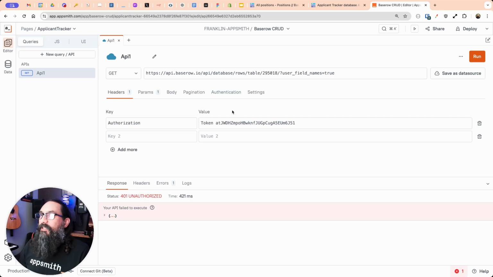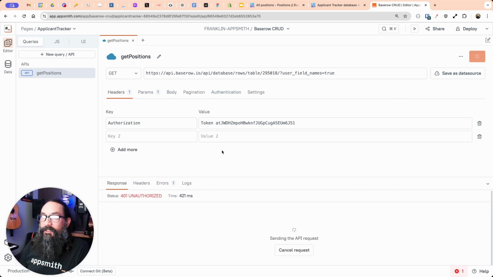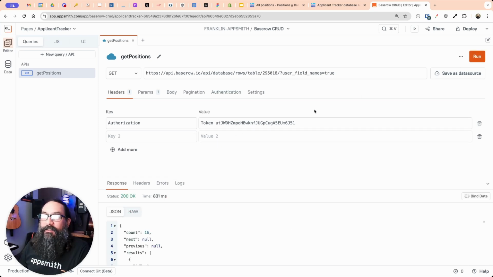So we're going to save this as a data source, but first let me name this. And this is for the position table. So I'm going to say get positions. All right, and it should be working again now that I added the token. So we're going to save this as a data source.